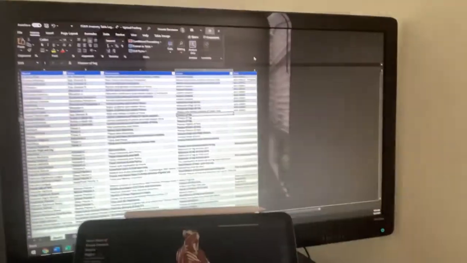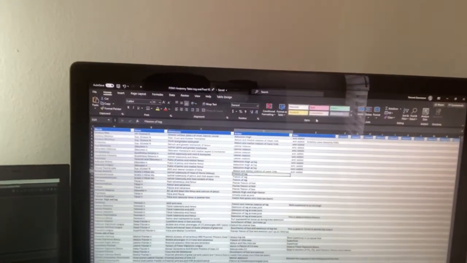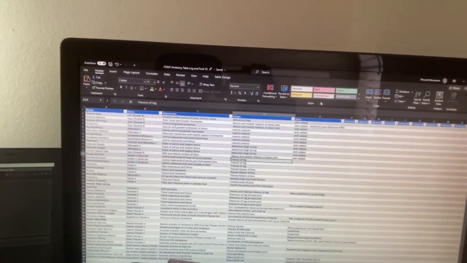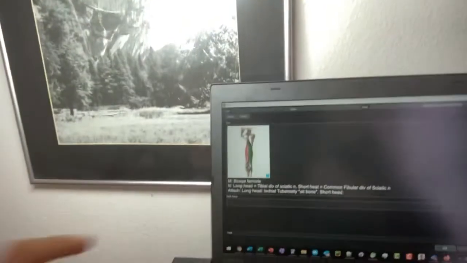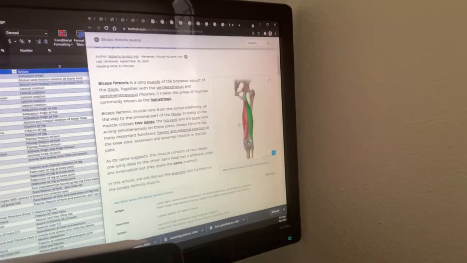So first thing here, this is the Excel sheet that I have. I'll make this full screen. I'm sorry if it's not picking everything up the greatest, but muscle, nerve, attachments, actions, and then any other notes I have on it that are helpful for me is something that I do pretty often. This is what the Anki cards look like. So I get a picture. The picture comes from this place called Kenhub, and if you haven't heard of it, they're pretty great at having really good pictures.